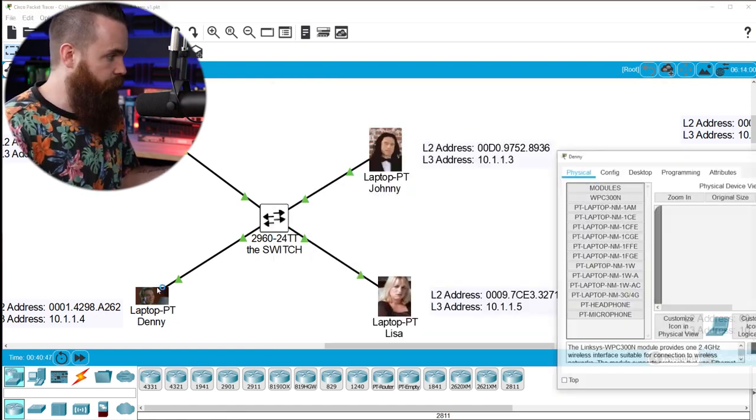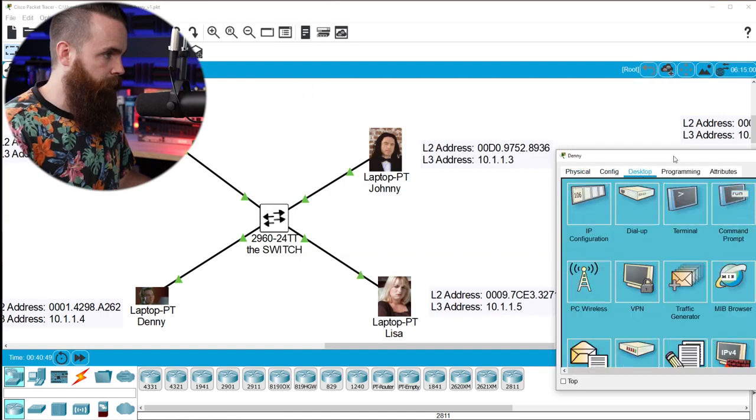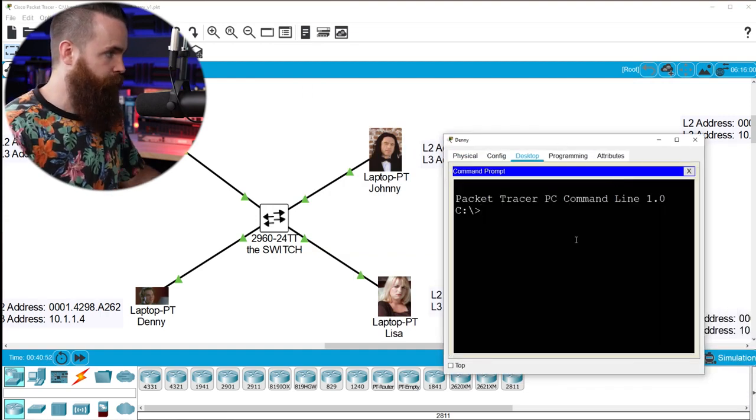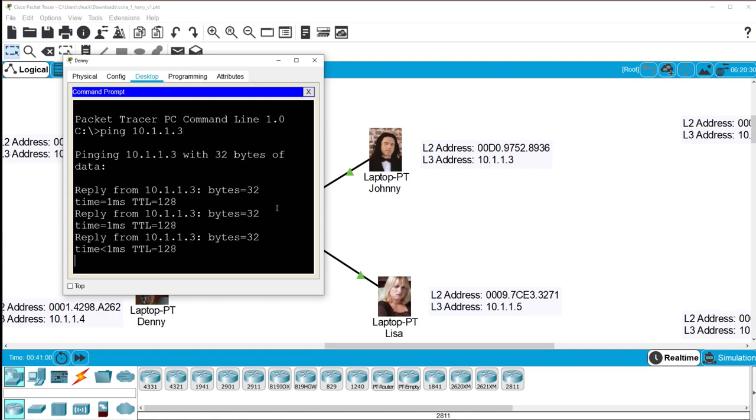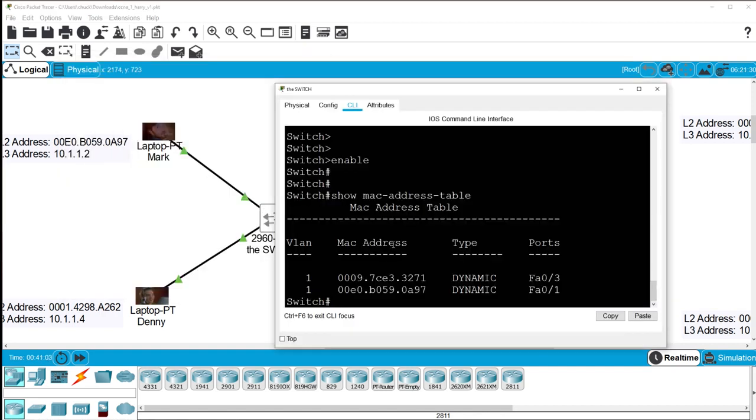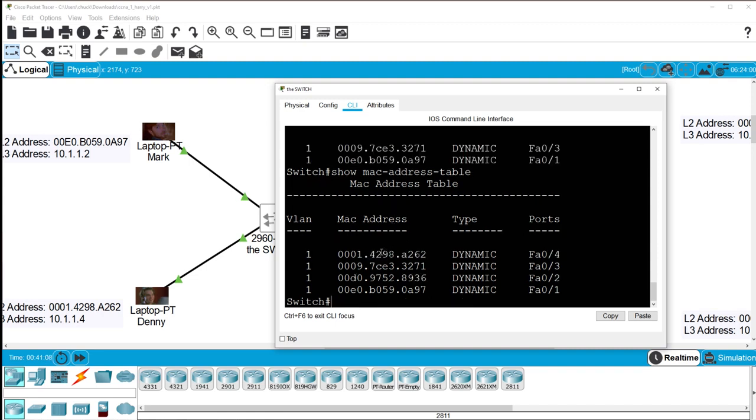And then if we go to Denny over here, and we go to desktop and command prompt, and we try to ping Johnny, 10.1.1.3, it's going to go through. It's being successful. Awesome. If we jump back into the switch and hit the up arrow to enter the same command, hit enter, well, now the switch knows where everyone is. He knows where Johnny is, where Denny is, where Mark and Lisa are. He learned it, stored it in his brain, and now whenever someone sends a message, he goes, I know exactly where they are. Boom, right there.